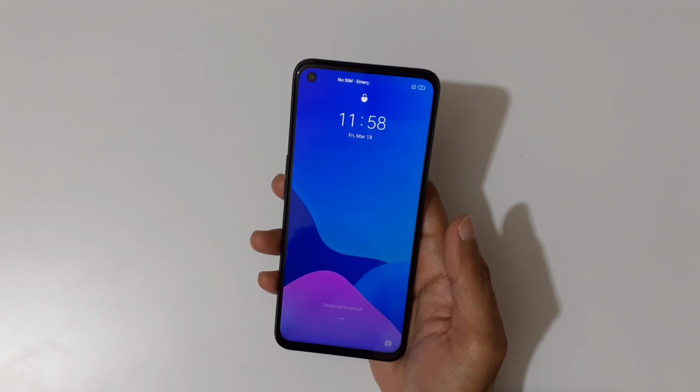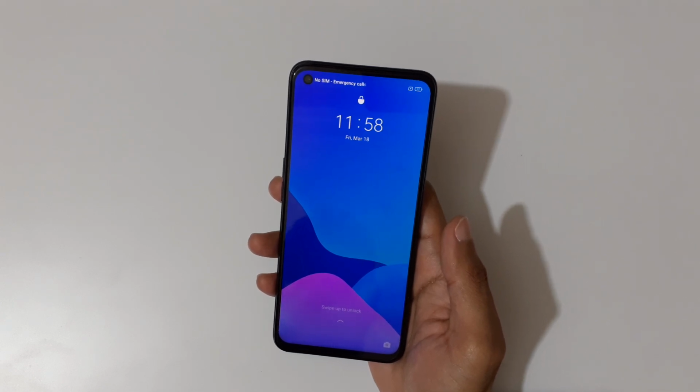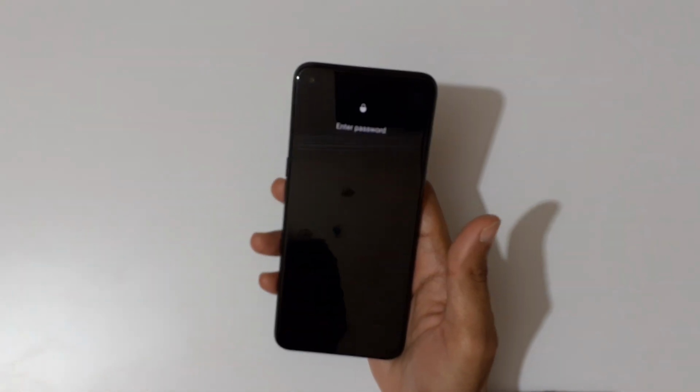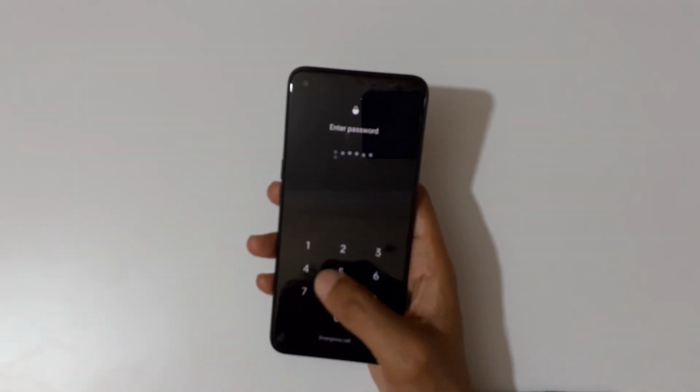Hey guys, welcome to my channel, and in this video I'm gonna show you how to hard reset Realme 9i smartphone. Okay, this is helpful for those who have forgotten their password.